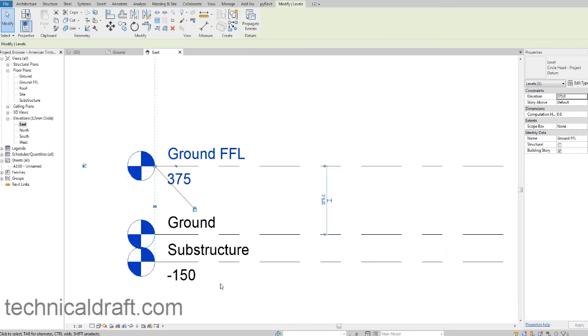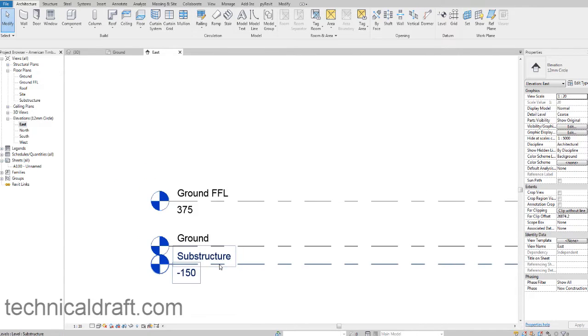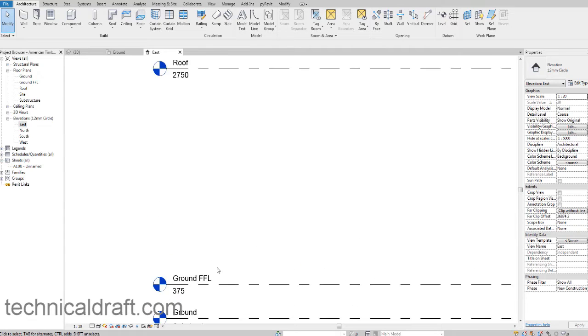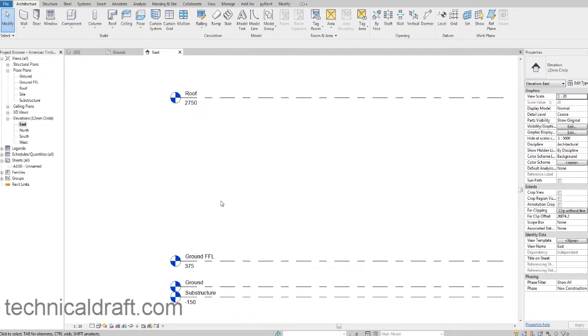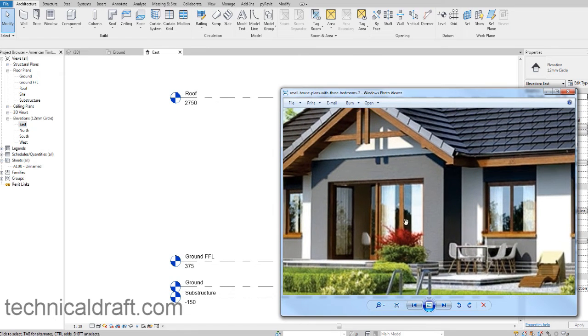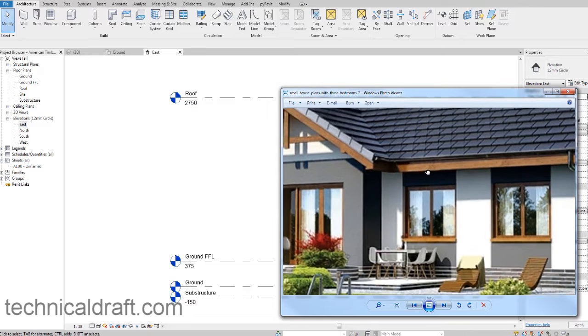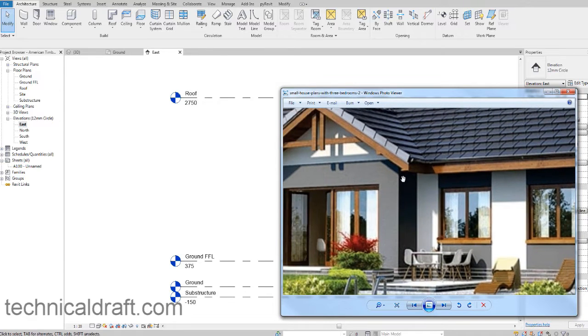Okay. Now, I've set the substructure at -150. This might change, but for now we'll just put it at -150. I'm not bothered about the structural framing right now, but I'll keep this here anyway. And I've set the roof at 2.75 meters because I estimate that up to this point here, it's at 2.75 meters. Could be more, could be less, but that's my estimation.